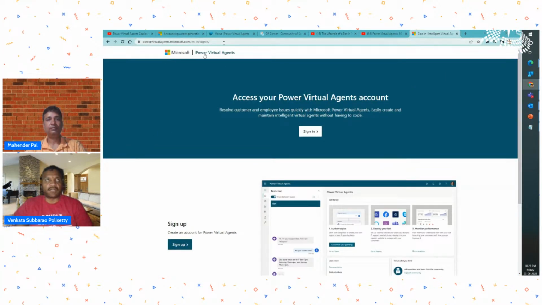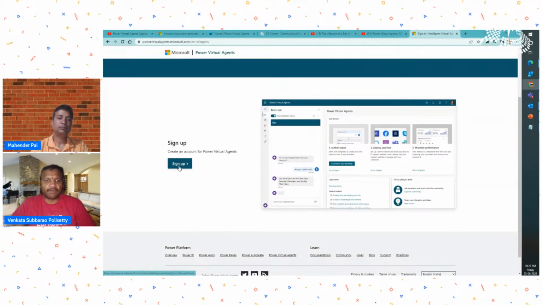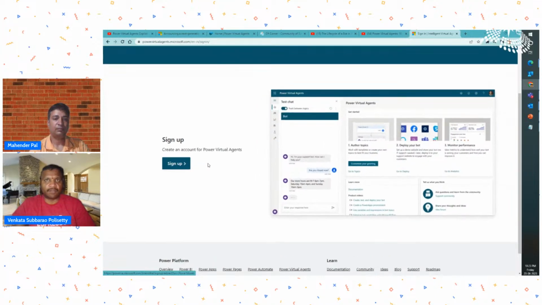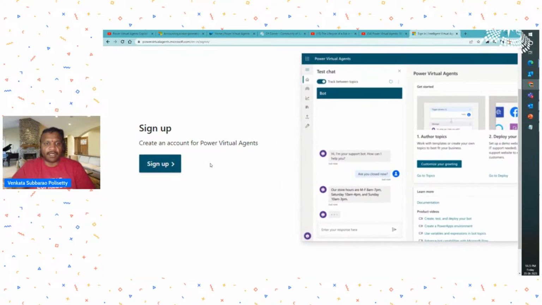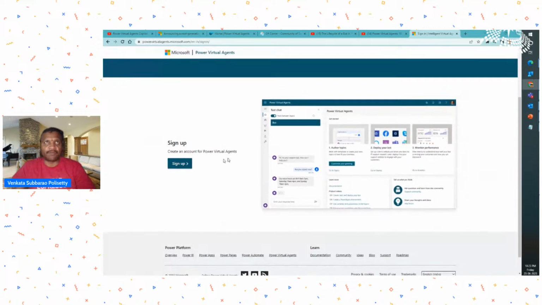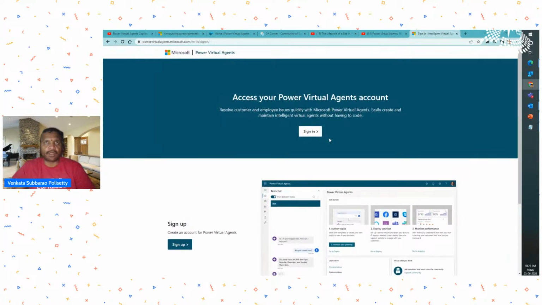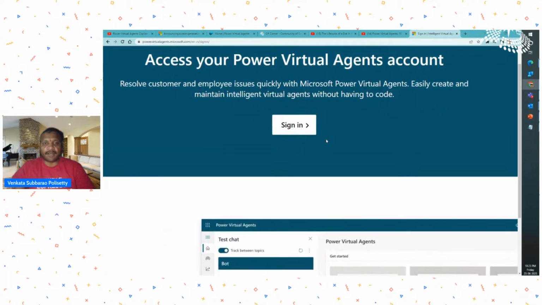Here, if you are very new and don't have any Power Virtual Agents related environment, then you can sign up for this one, like create an account of the Power Virtual Agents. In case you already have an account, then you can sign in. If you observe the URL here, it is Power Virtual Agents.